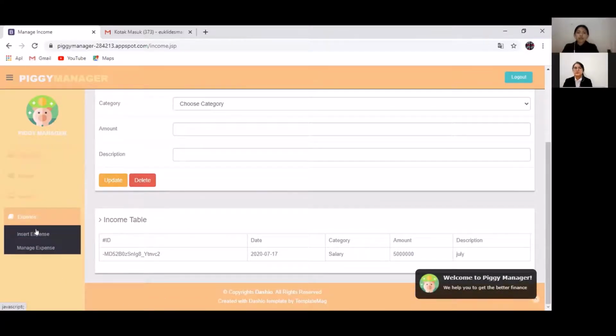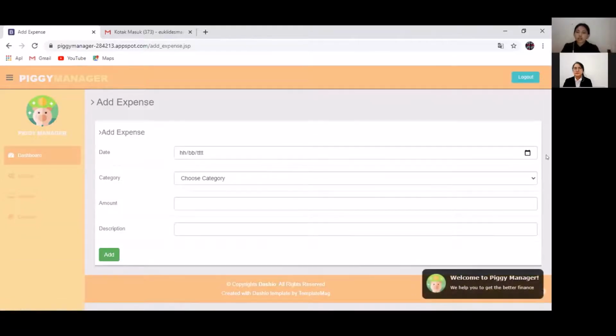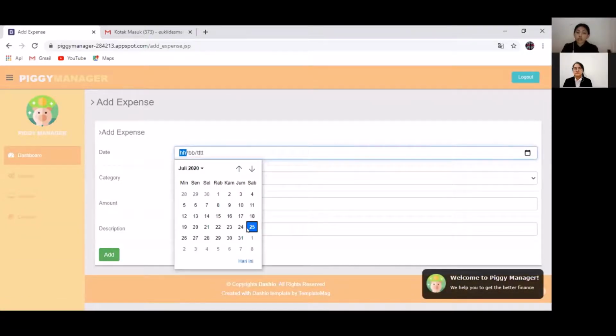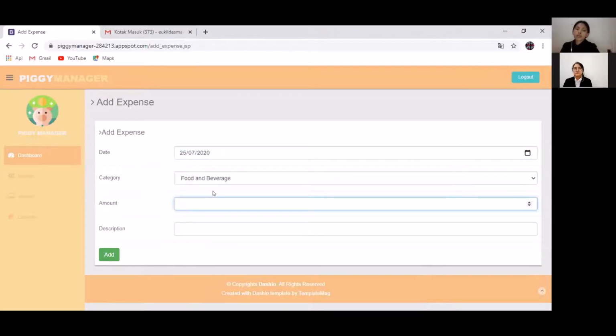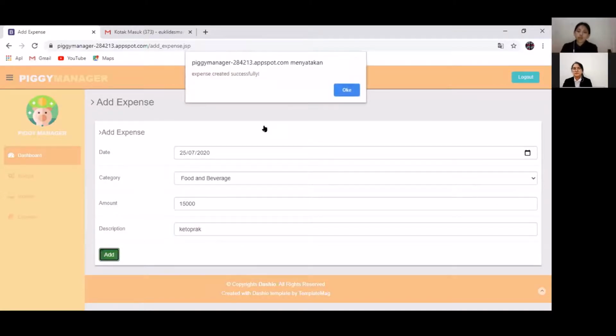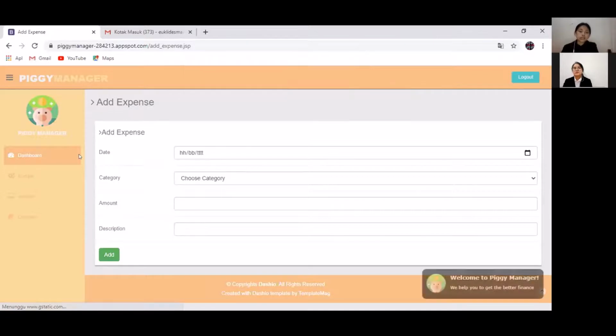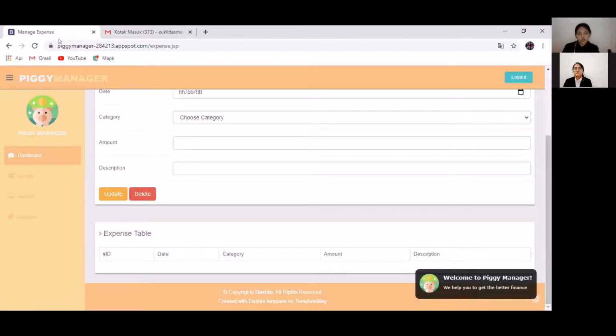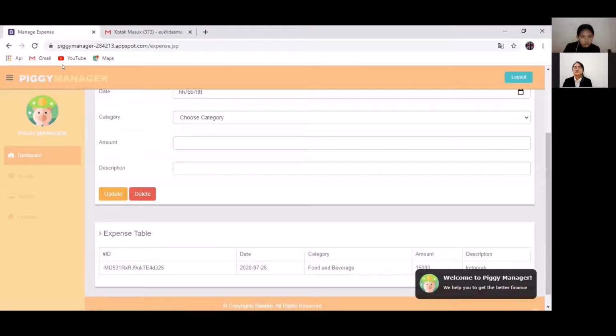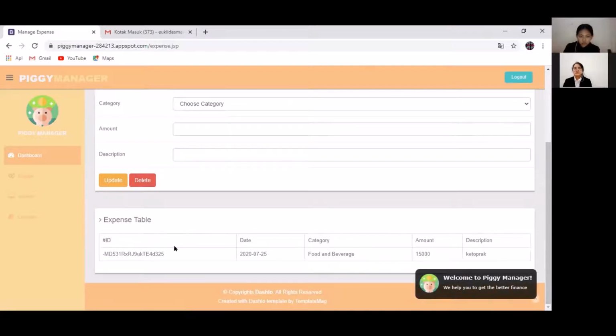For the expense, you can choose all your date, and for food, amount, like description, like top right, like that. Click add. Okay, let's see the data in the manage expense. And here's the top right.